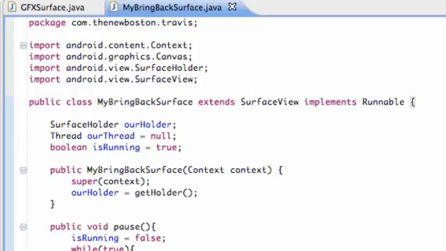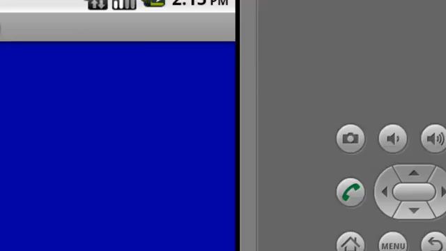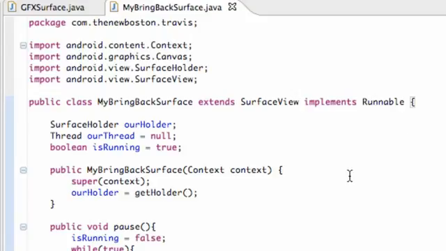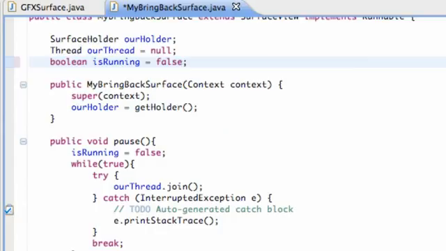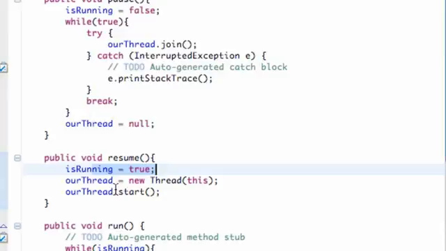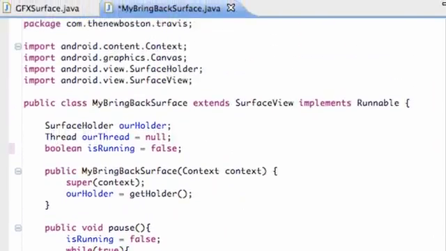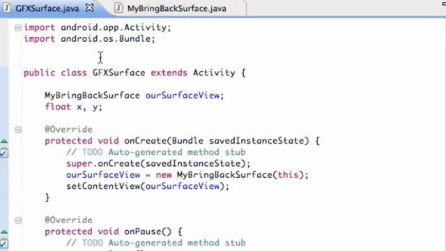In this tutorial we're basically going to refine what we've done and also get the desired result I showed you with the OnTouch method. So the first thing I want you to do is go into the MyBringBackSurface class and change our isRunning, right when it's started here, to false. Because again, our thread is going to go through this onResume method before it actually starts our thread, and that's where we're actually going to change isRunning to true.